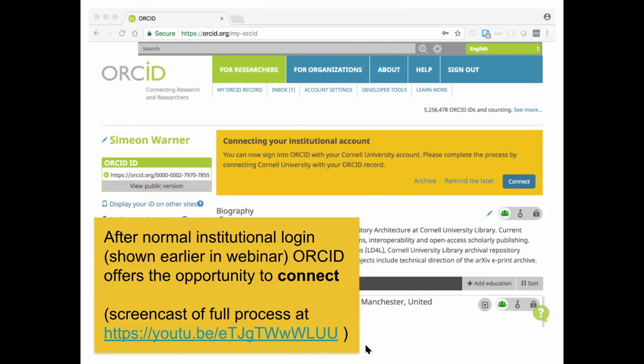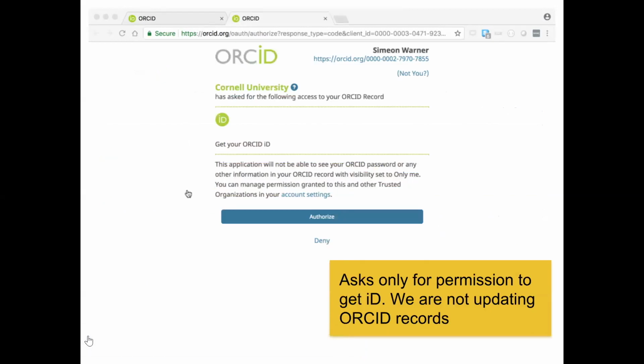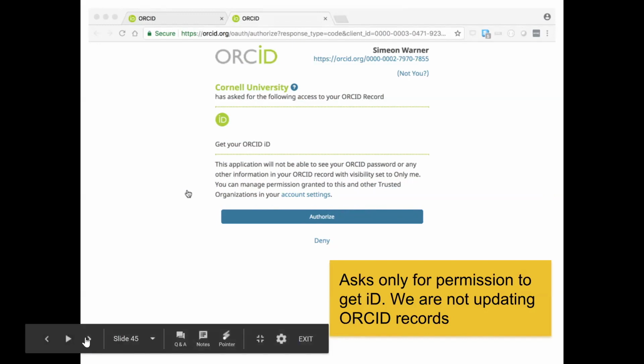So the process that we have to make this connection and record it within our system follows the usual institutional login that we've already seen. But when that institutional login has gone through, the ORCID profile that the researcher is then logged into shows this big yellow box offering the opportunity to connect. Hopefully, they will click on that, at which point they get the familiar permissions granting screen. Now, all we're asking for is the permission to get and record the ID as part of this workflow. We are not updating the individual's ORCID records. Hopefully this is not scary and they will accept.